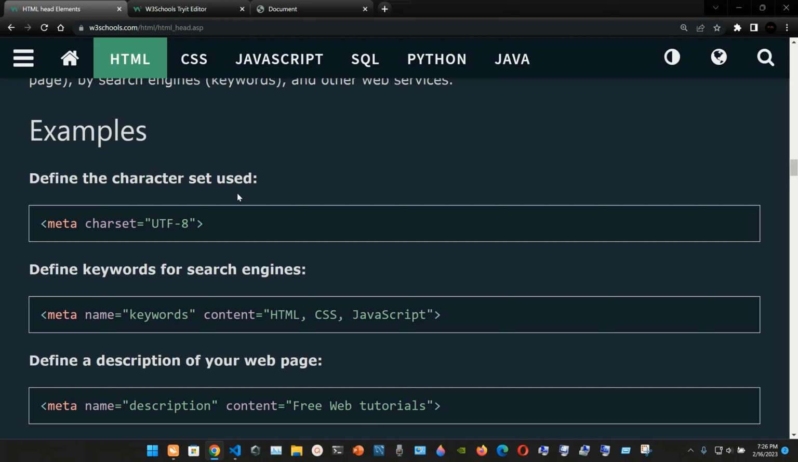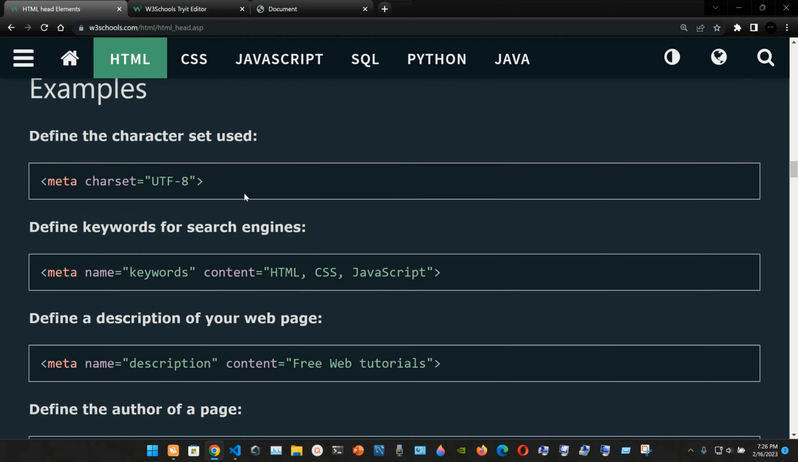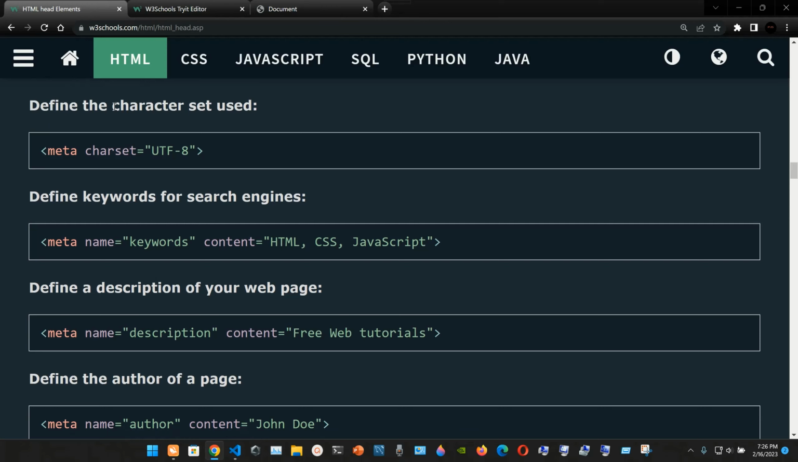Define the character set used. So here we have angle brackets, we use meta, then we have the charset that is going to be assigned to equal sign. Inside the double quotes we're going to type in UTF-8, that is to define a character set.